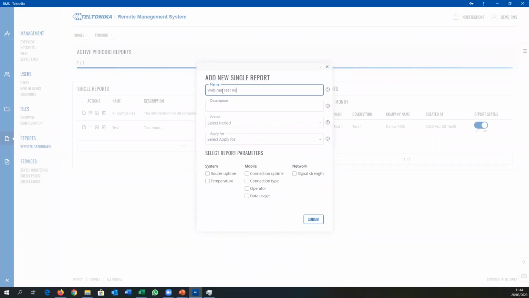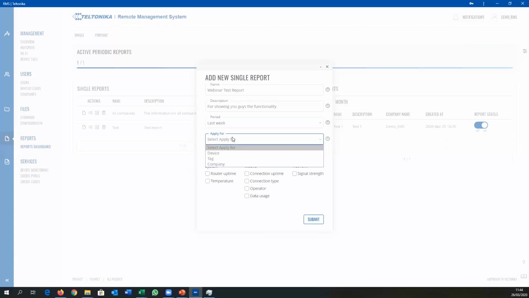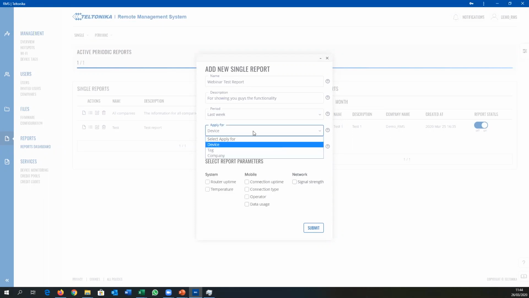Webinar test report for showing you guys the functionality. I want to see last week. I want to apply it for device, and I want to see these devices. Like you saw, I can apply it to a tag or a company, so very easy to choose what I want to see. I want to see router uptime, I want to see temperature, I want to see connection type, and that's pretty much it. That's enough for me.